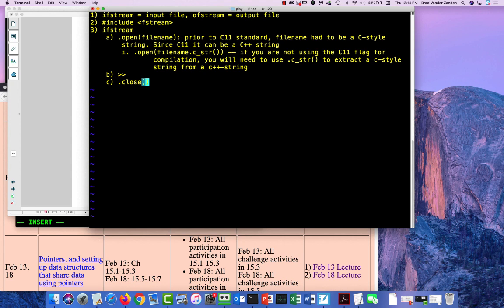And for OF streams, it's the same. So you open the file name with the same caveats. You write into it with the less than operator, and you also close them. You don't have to give the file name when you close. It knows what the file name is.